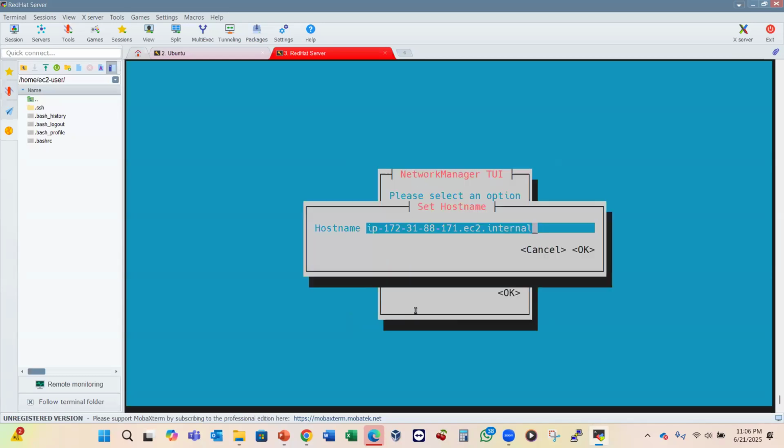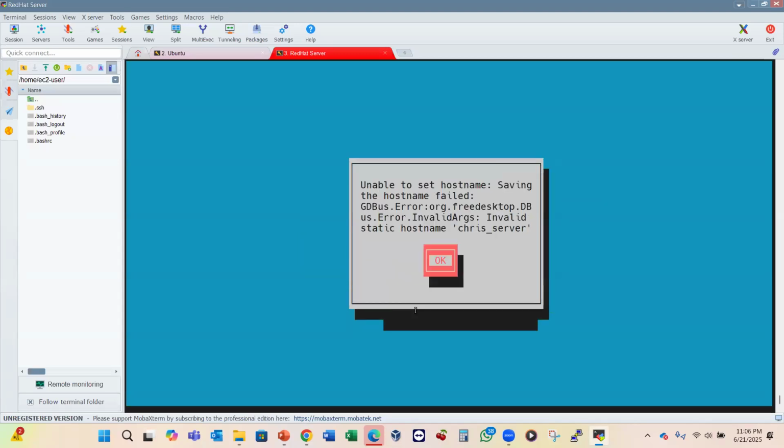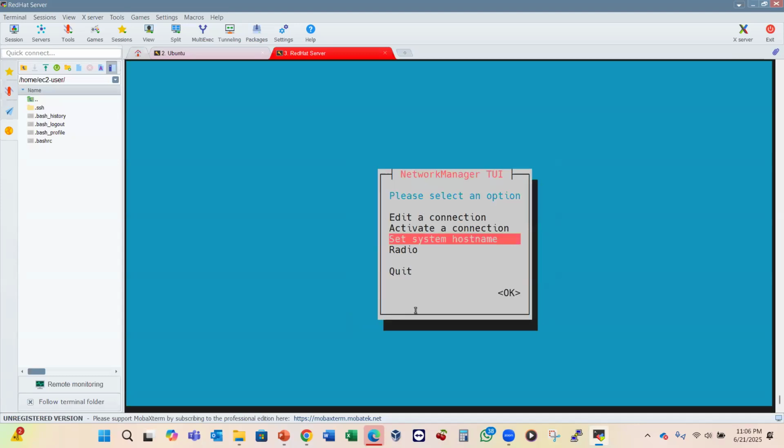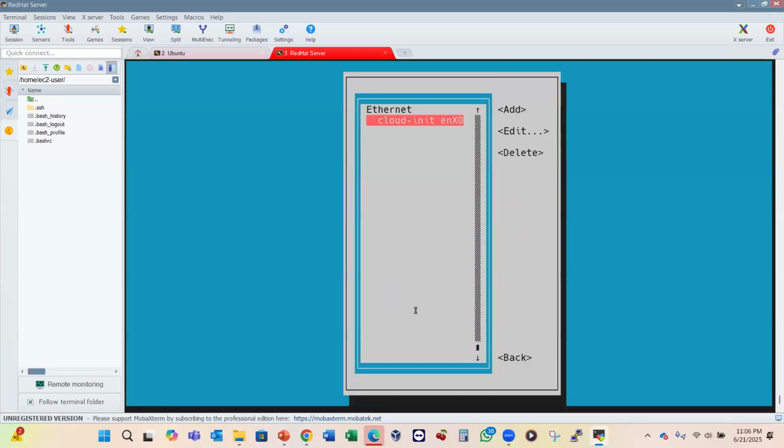So let's try a different one. All right, let's just call it Chris server. Let's see if it's going to accept this one. Okay, it's still not accepting it. Why is it not accepting it? I really do not know. So let's go to network, edit a network connection. This is where we can set our IP addresses static.